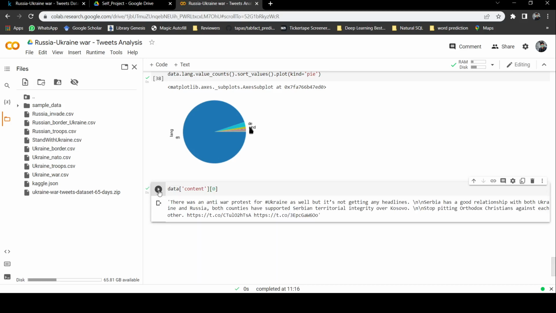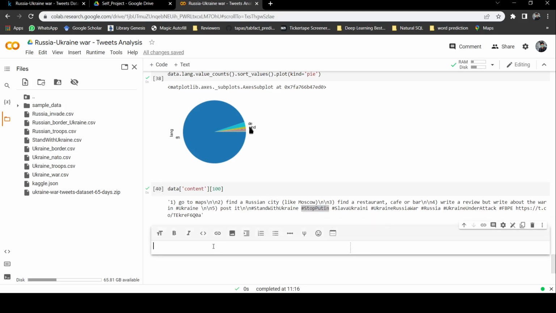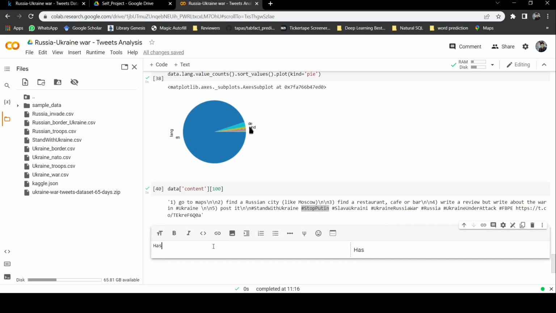I think in that one there are no hashtags here. Let's see the 100th one. I think for some tweets there are some hashtags. Yes, using the hashtags also we can make some sense. So let's first try to understand what the hashtags are. Let's first compute it. Hashtags.